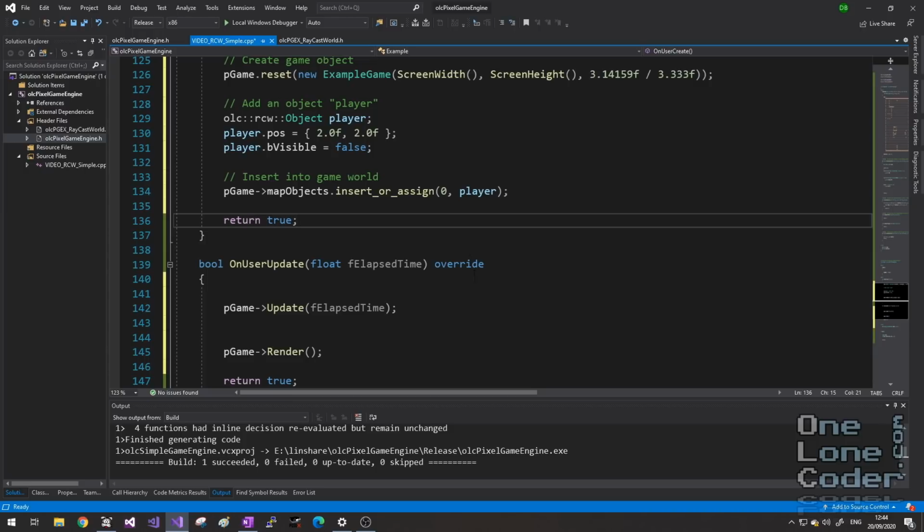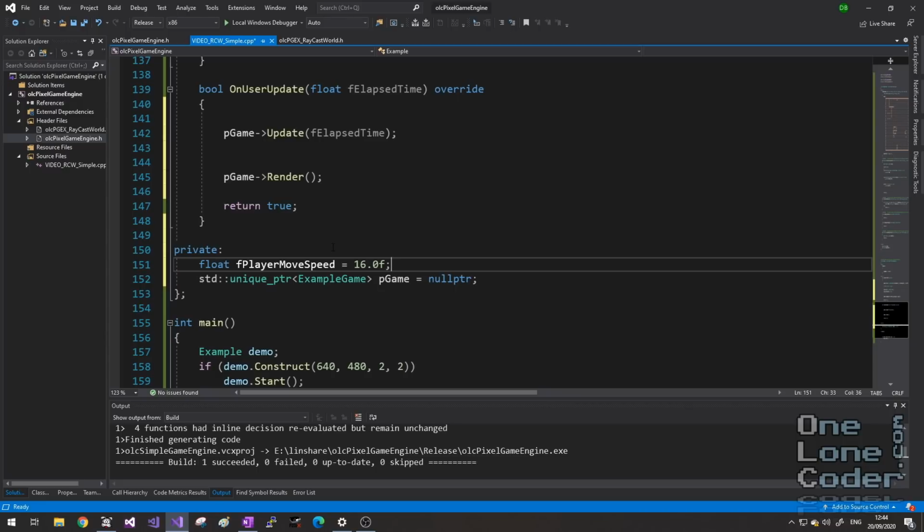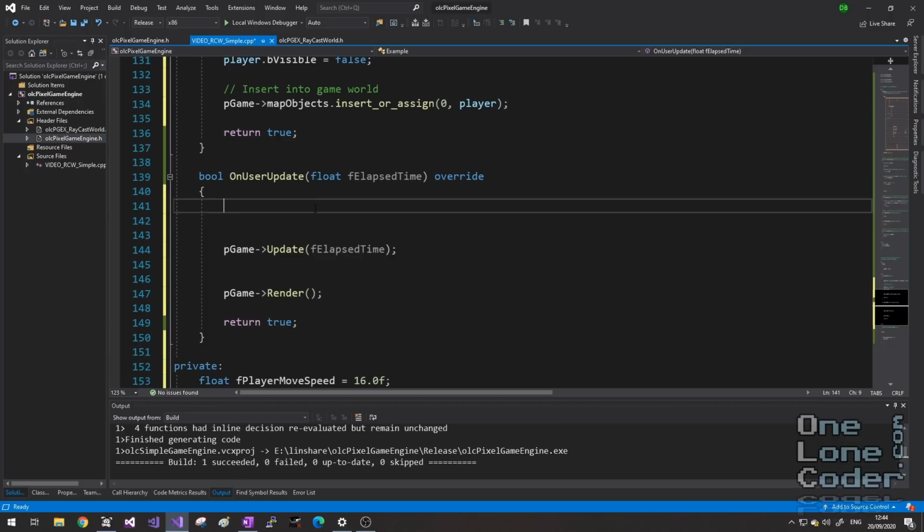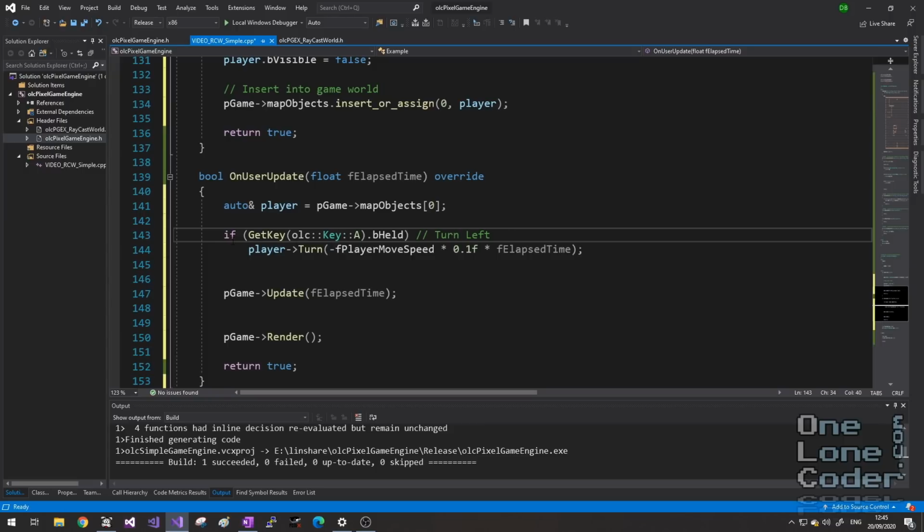Now I have an object in the world, I can assign some user input to control that object. For convenience, I'm going to add a floating point value fPlayerMoveSpeed, so we can change that and change the movement speed all in one place. Whilst I'm working with the user input of a specific object, I'm going to grab a convenience handle to that object by interrogating the map with key value 0 and storing it in a variable called player. This way I can interrogate the keys being held down, standard PixelGameEngine stuff, and call the appropriate function on the player object to implement that movement.